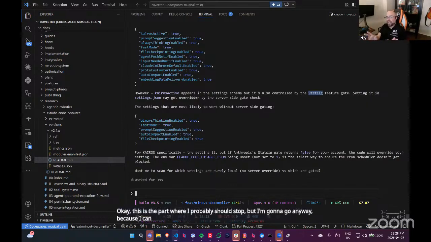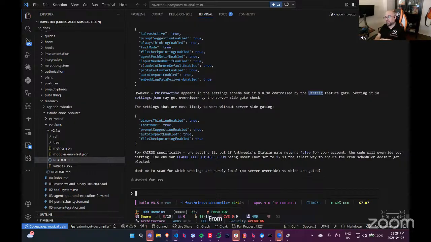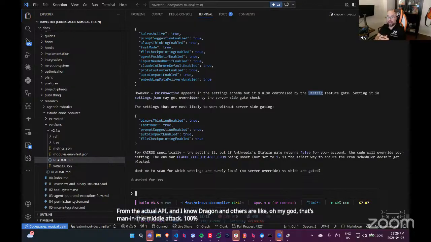So I've got Agent Booster, which can intercept commands and responses from the actual API. And I know Dragon and others are like, oh my God, that's a man-in-the-middle attack. 100% it's a man in the middle, and I'm not a man.